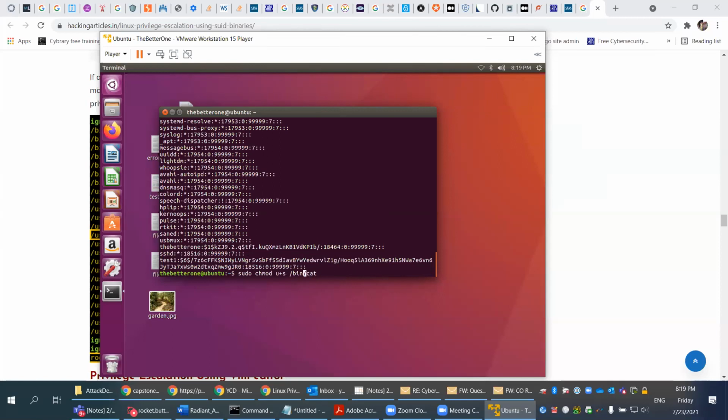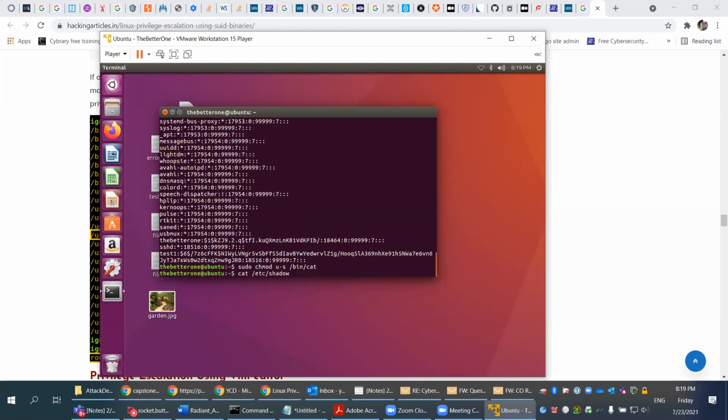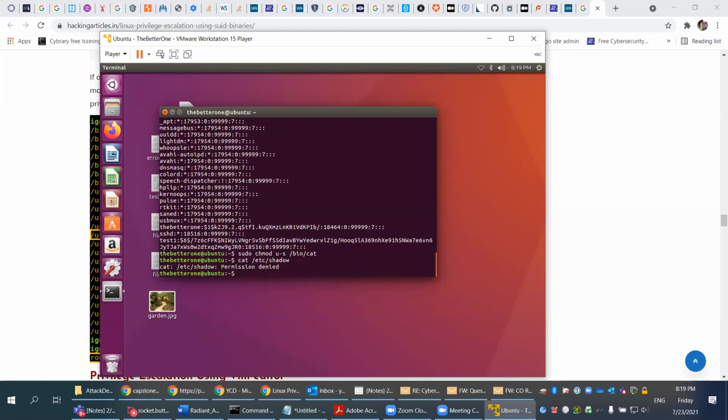And I can remove this permission. Now if I run it, my permission is denied. So this is a quick demo to show how to find the files with the set UID permission. And if you want to do a quick exercise, you can pick a file, pick a program, change it and run it. See if you have the root permission.